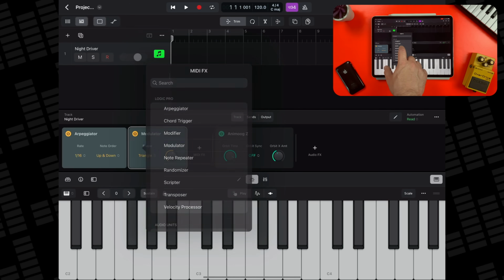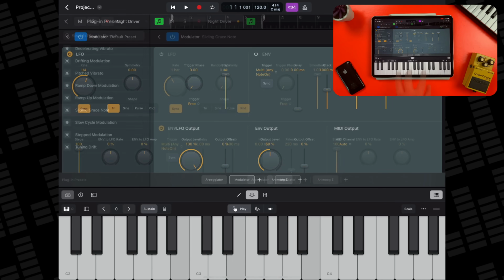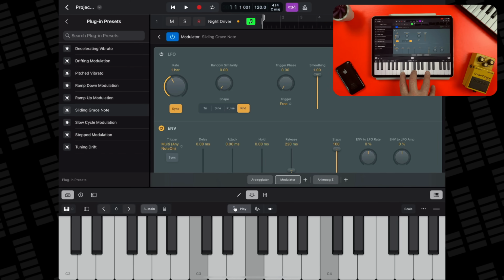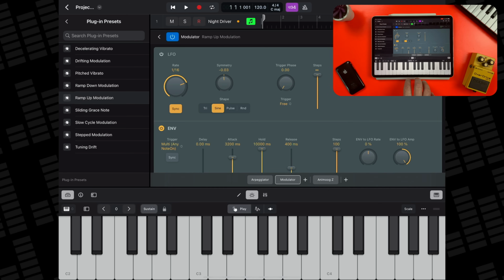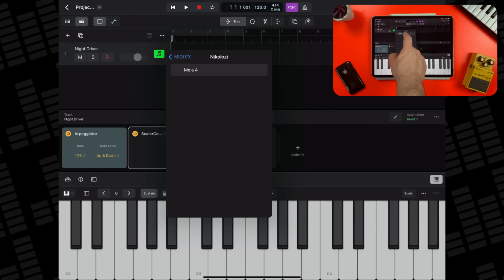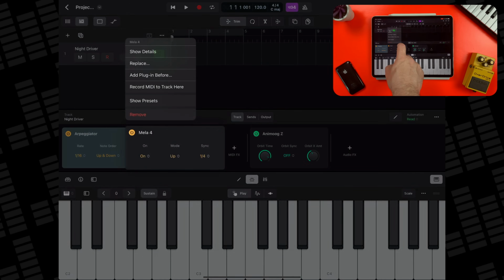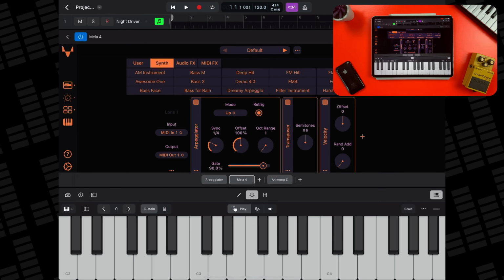And the modulator can apply a variety of weird and wonderful warping effects using its LFO and envelope controls. You can also load up third-party MIDI effects, though some do currently require an update from their respective developers to be fully functional.